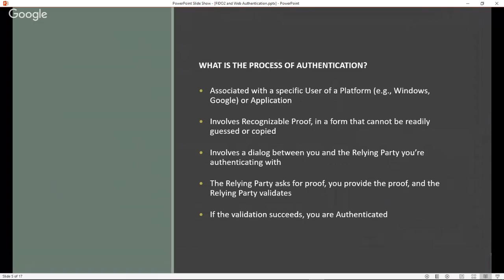First of all, it's associated with an existing user. So with FIDO2, you're not creating a new user. You're enabling the authentication for this user on your system. So you have the user, it exists, and then you can use FIDO2 in order to ease the authenticating of that user.